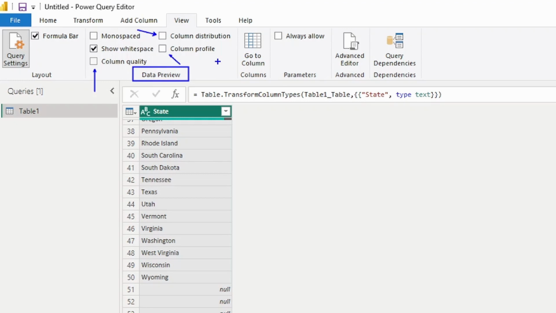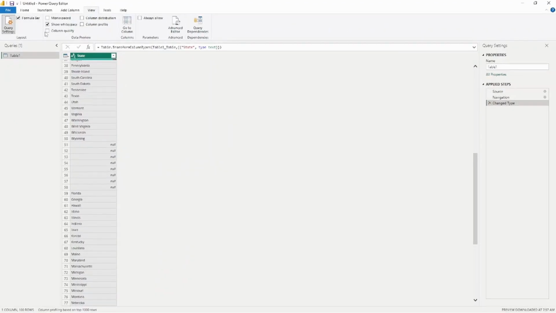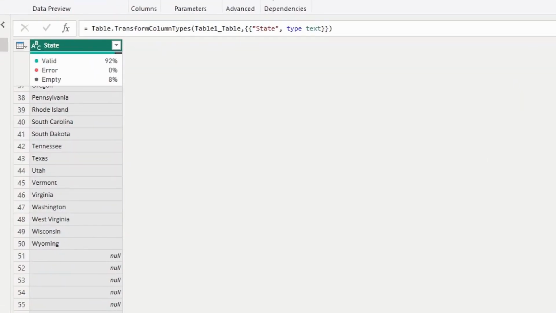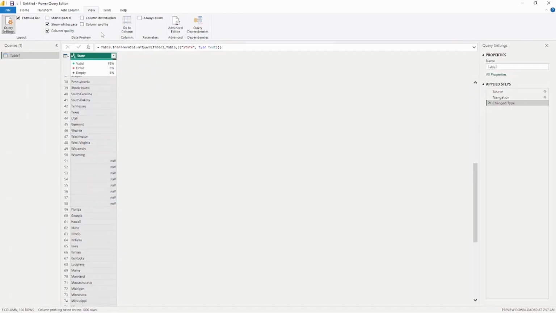So the first thing that we're going to do is look at the column quality. Once again, this gives us a percentage of the information inside of our columns. So we can see that out of the 100 values, 92% of them are valid, meaning they have data, and 8% are empty. Remember that I said that we removed 8 of those states from the second part of this column. So out of the total, there are 92 values that have data, 8 of them are null. And so this is going to give us the column quality.